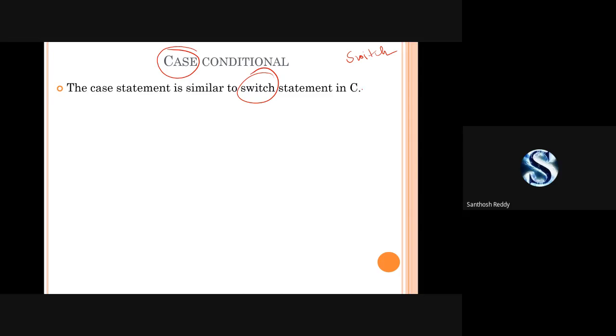Okay. Now, case conditional. Case conditional is nothing but what in normal programming languages is switch. Whereas coming to the shell, we are going to call it case conditional. Okay. Now, we'll see the case statement, which is very similar to your switch statements. Not only in C, you're going to have it in C++, Java, and Python.